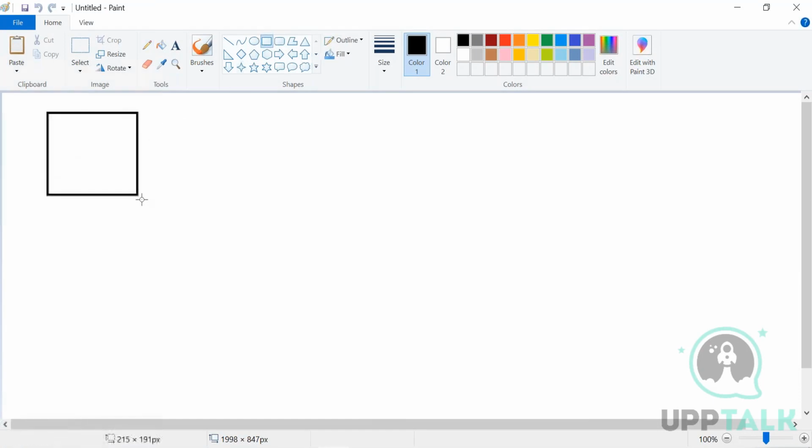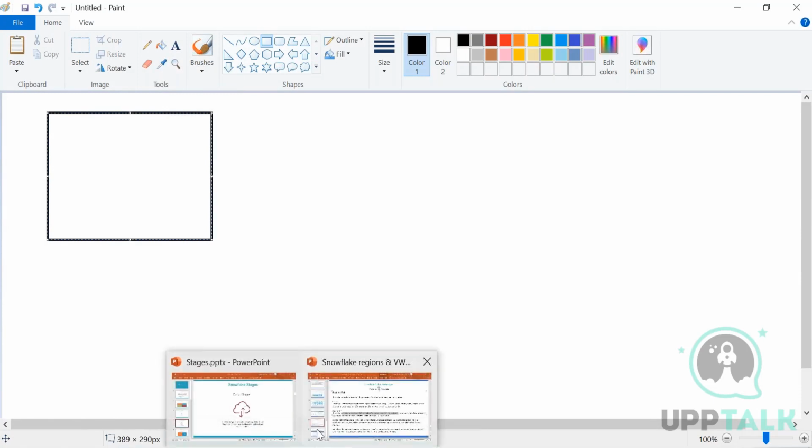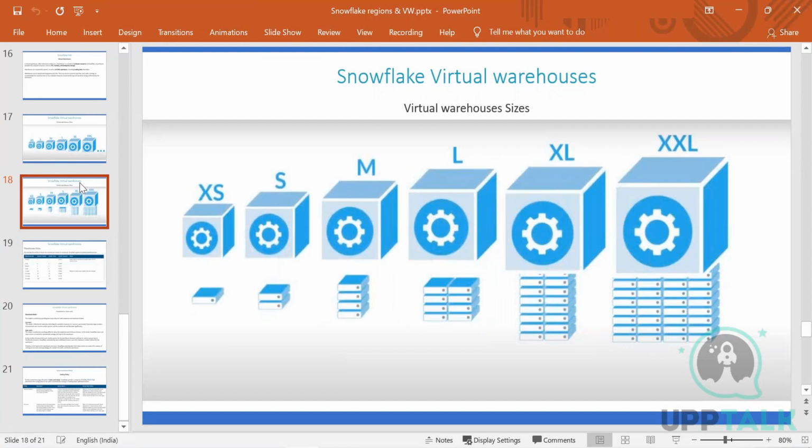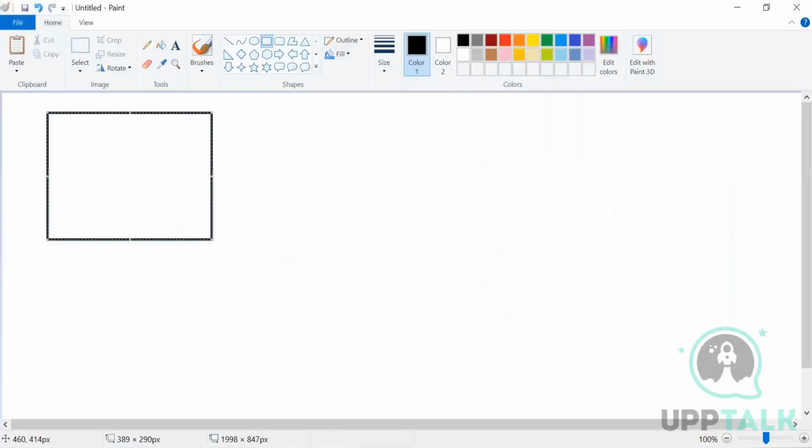So in the extra small, how many servers do I have, guys? Can anyone say how many servers we have in extra small? One. Sorry? One server. So if I create one cluster for extra small, how many servers will be there? The outer box is the cluster, and inside that cluster, I have only one server.